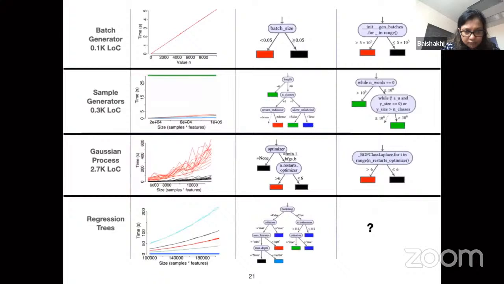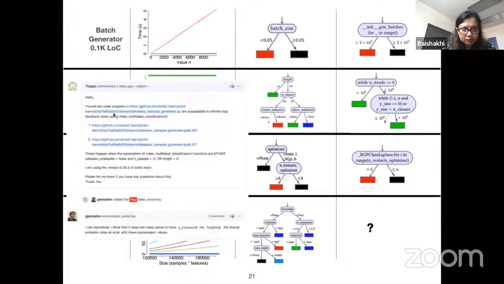We also performed multiple other experiments, such as on the batch generator. We found that it's possible that the batch size is a float number and it causes huge performance problems. It's also confirmed and has since been fixed by the developers. Another observation was for the sample generator, where we reported two possible infinite loop iterations.